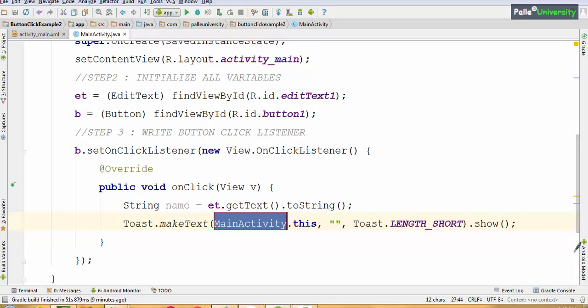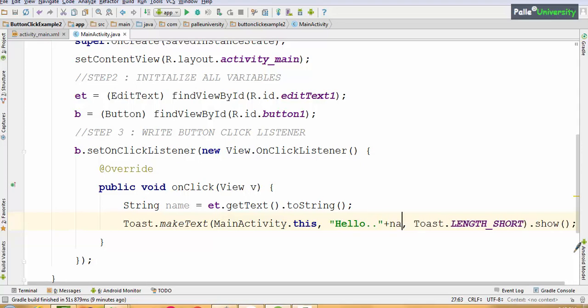Observe, automatically MainActivity.this has come. Only you have to change the message. So I wanted to print hello plus name. This will display only for 2.5 seconds because it is LENGTH_SHORT. If you want more, LENGTH_LONG. Take LENGTH_LONG. So with this, the code is over. Now let me run the application.